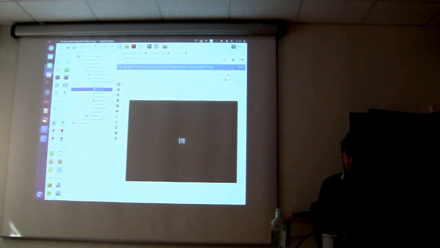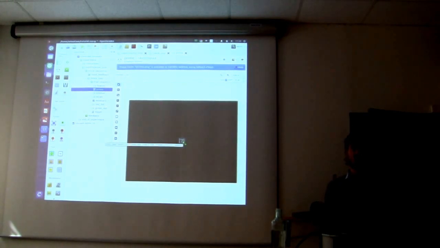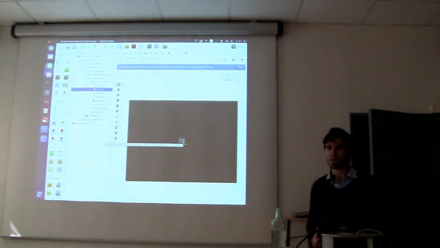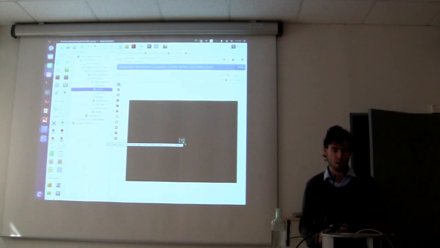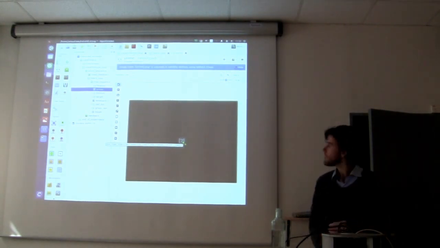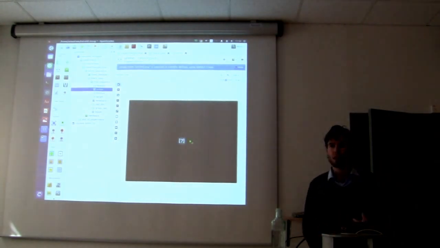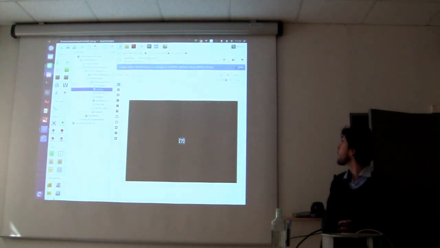You see that OpenSesame gives you this little warning: image name prime.png is unknown or variably defined, using fallback image. That's just because OpenSesame doesn't know how to present this, right? It doesn't really have any meaning until you actually start running the experiment. But that's fine, right? It's not an error message. It is just letting us know, okay, something variable is going on here. I don't know how to represent this. Can I hide this?